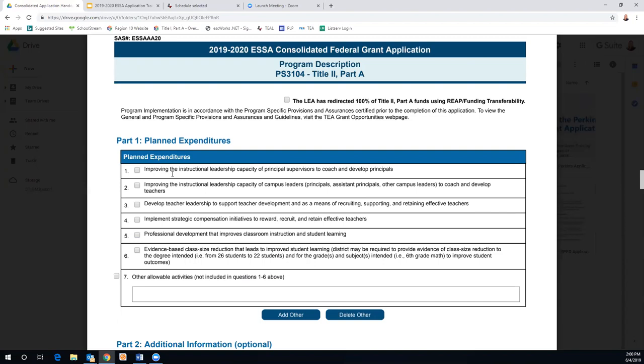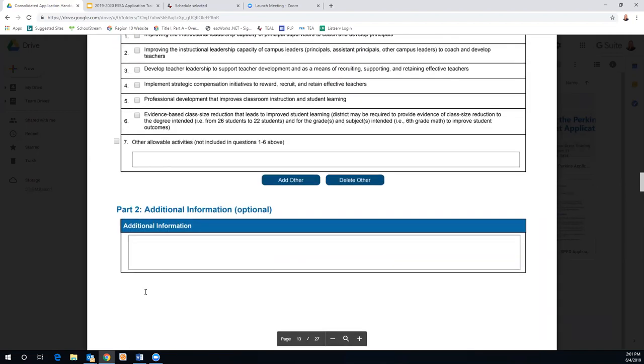If you have PMPs on your 3099, line 5, regarding the professional development that includes classroom instruction and student learning should be selected. If it is not selected, the application negotiator will probably ask the question. Now looking at line 6, if it's selected, there should be payroll for Title II at the campus level. That is the evidence-based class size reduction that leads to increased student learning. And like the last schedule, you have part 2, and that's just additional information, and it is optional.